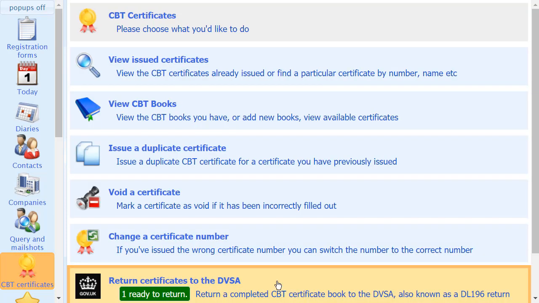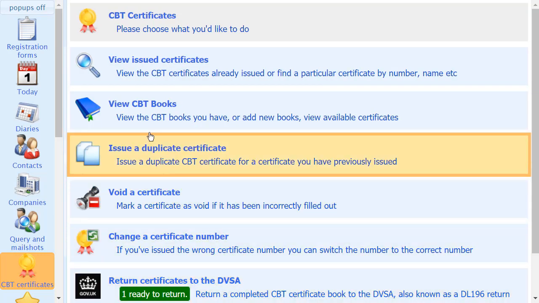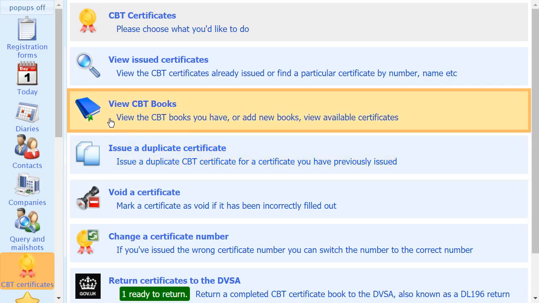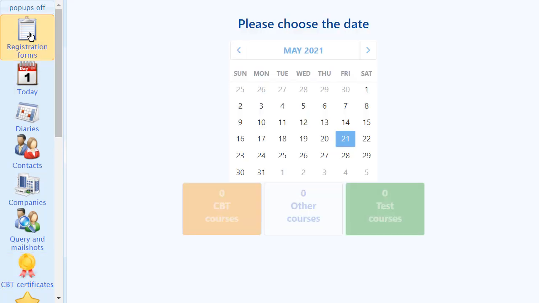So if I come out of here, there are actually 3 different ways that you can issue the certificates depending on what part of the system you're in. So I'll run through each of them briefly. The first one is here in the registration form section. This is where your own instructors can issue the CBT certificates when they're actually out on the training pad.